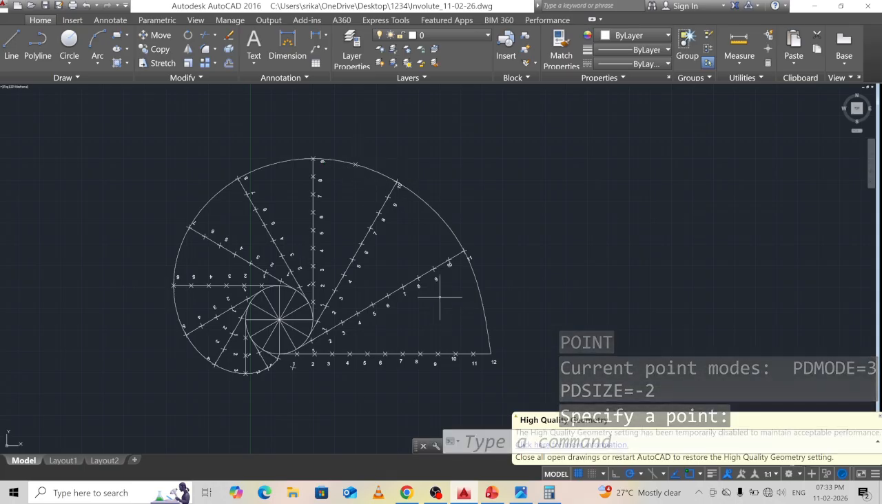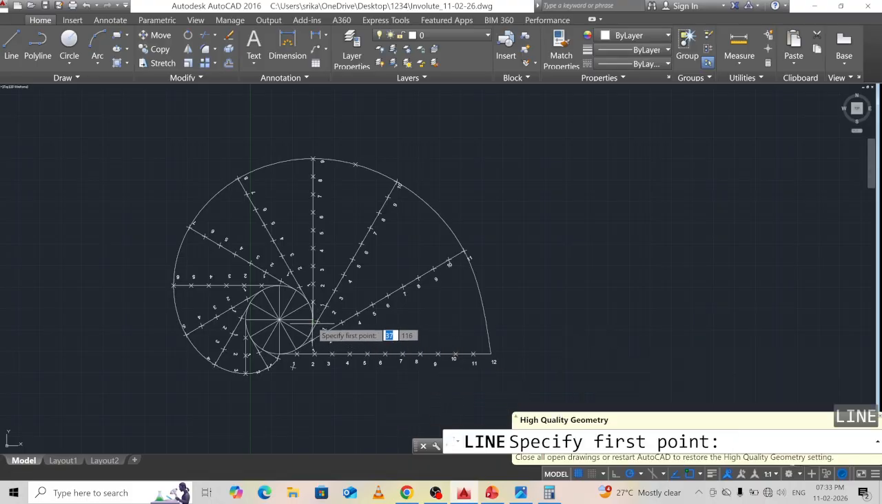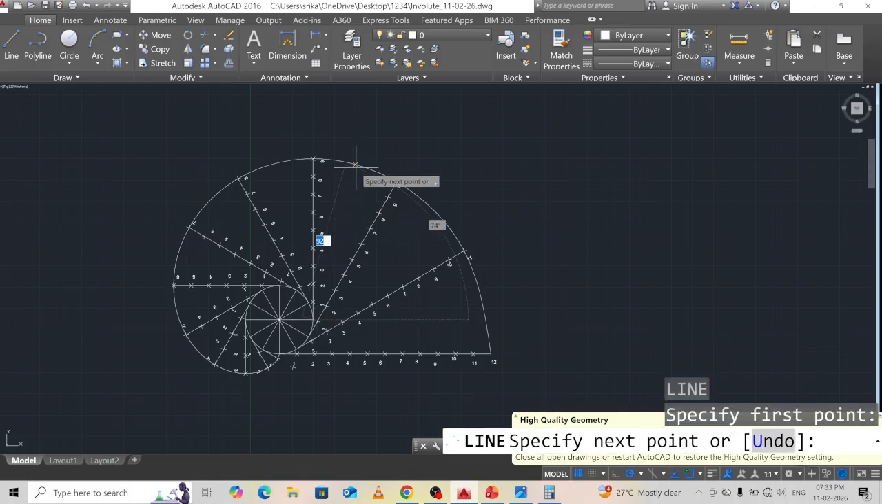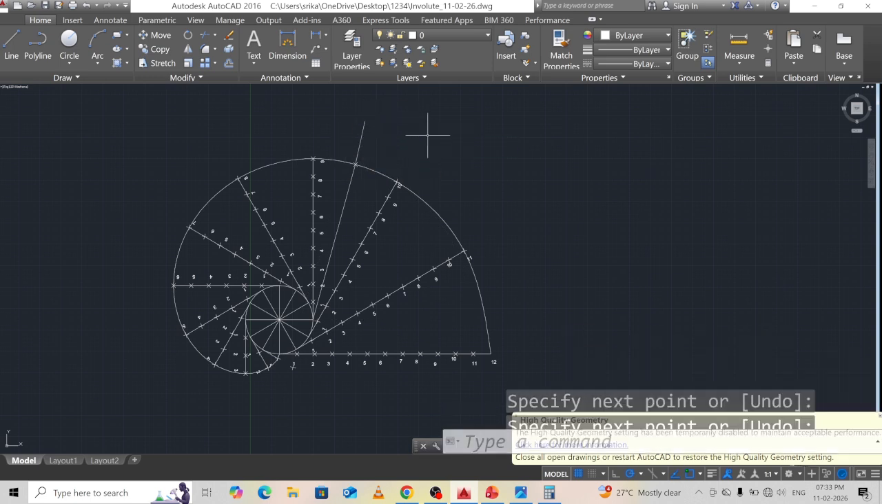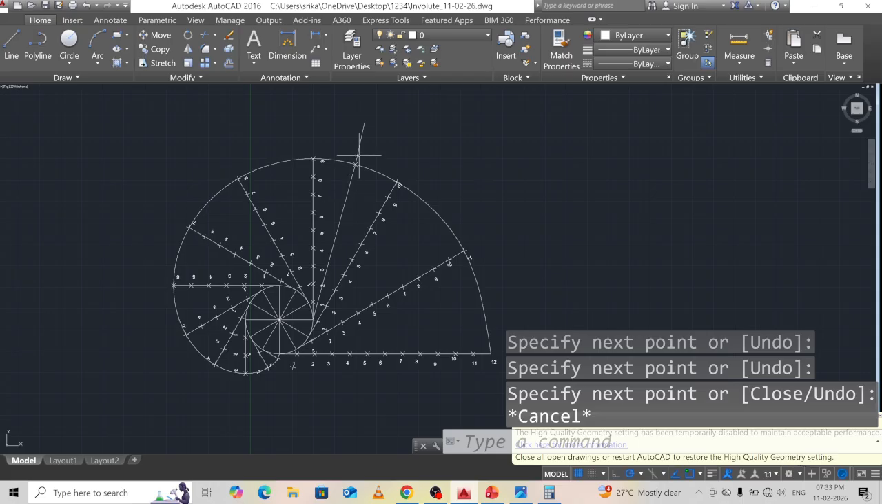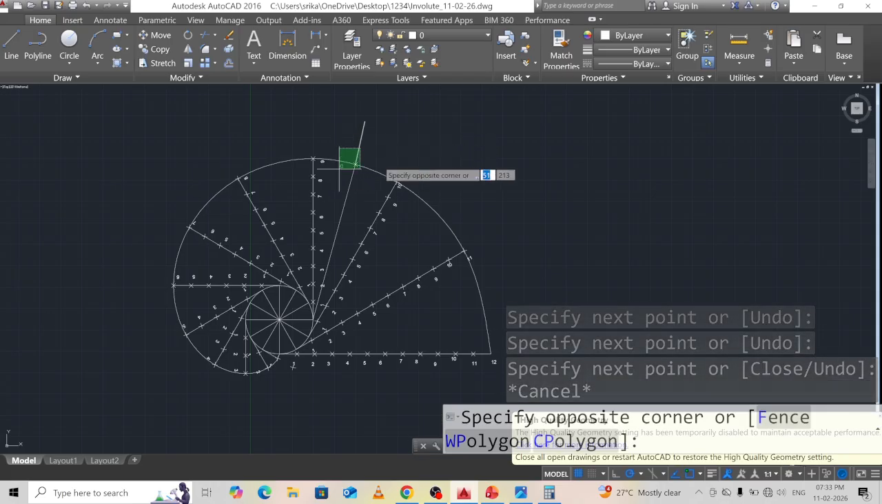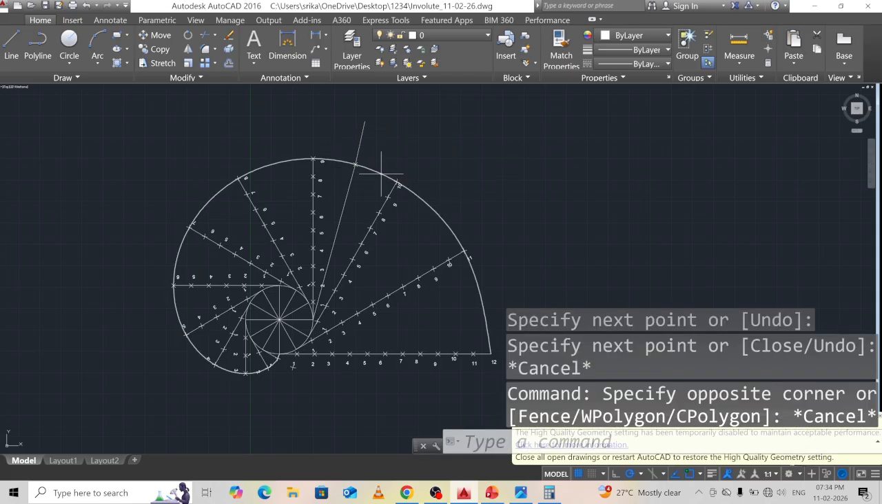After that, in the command prompt type L, enter. With reference to this particular point and the center of the circle at the end, simply join it. Simply you can pass a line.